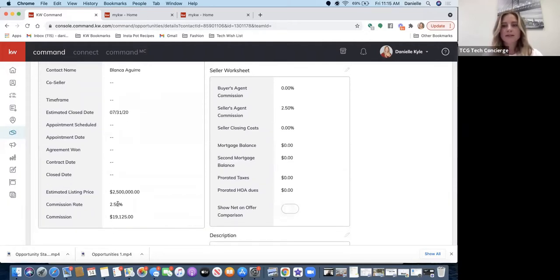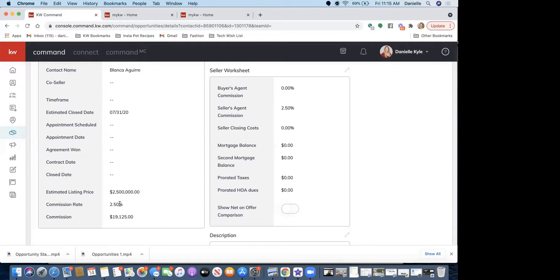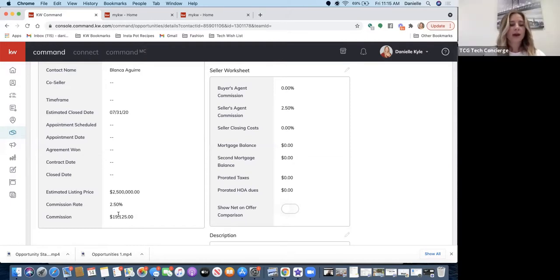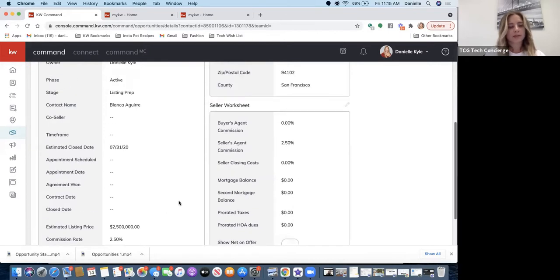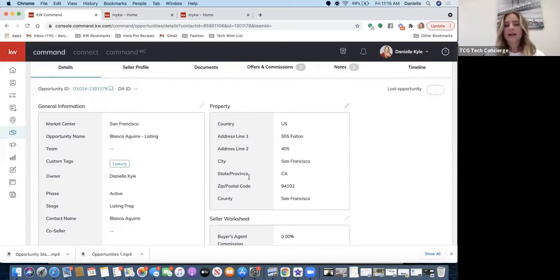Estimated listing price. For a buyer, if this is a buyer opportunity, it's going to have their budgeted amount. Commission rate, and this is only for your side of the transaction, and it will calculate out the approximate commission. And on the right side, if it's a listing, you will know that property address immediately. So go ahead and fill this out.